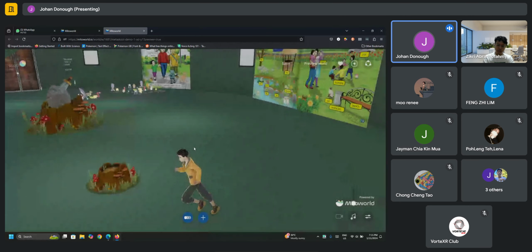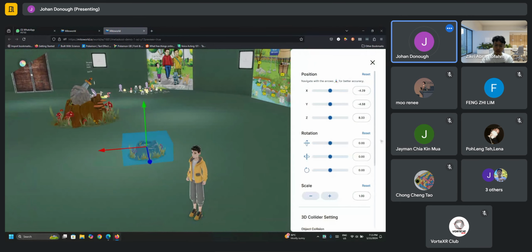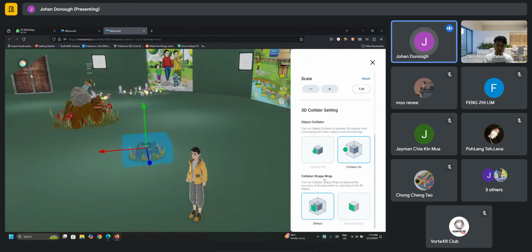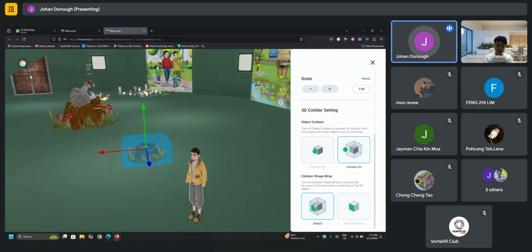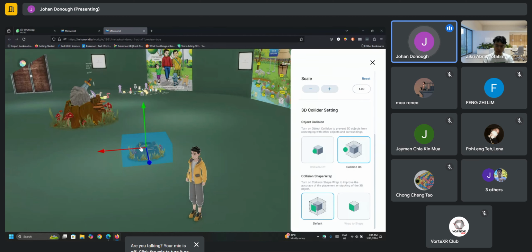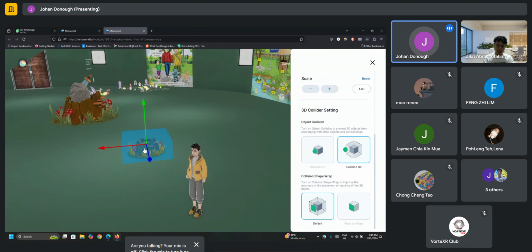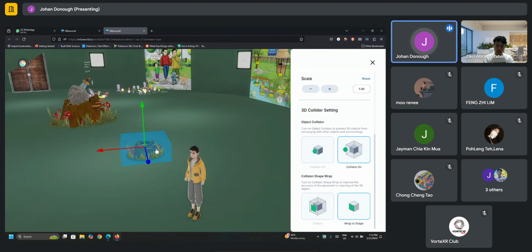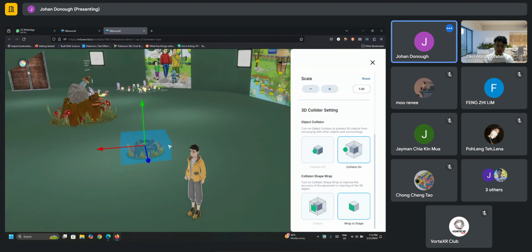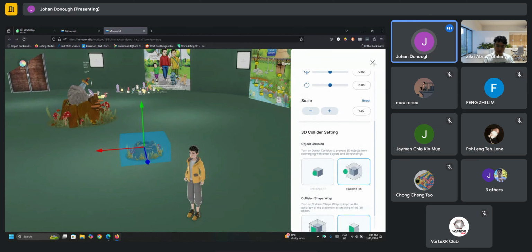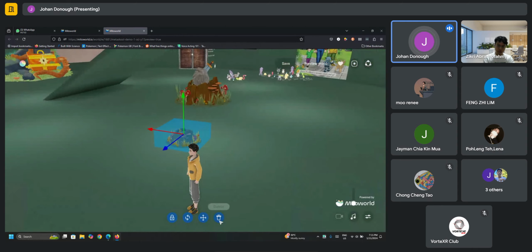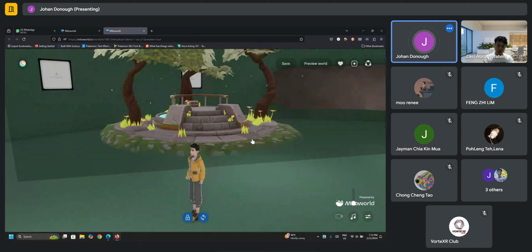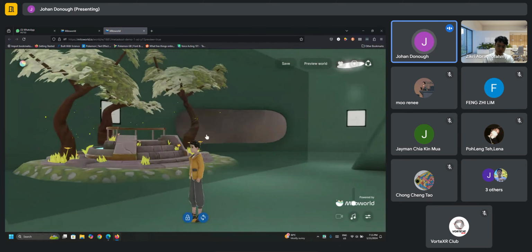So for larger objects, that is when the second part of the collision is important. So you can either do default, which follows this blue box, the outline, right? The total space it takes. Or you can wrap to shape. If you wrap to shape, it's going to be closer to the actual shape of the object. Now, this one is kind of small, so it's a bit difficult to appreciate. So let me use another example. So for example, like this one, right? You see the box is quite big for this.